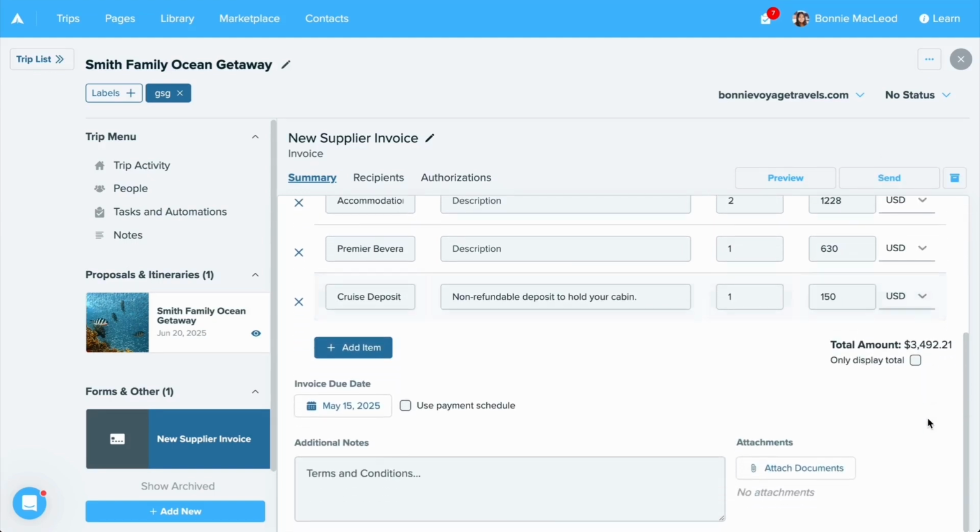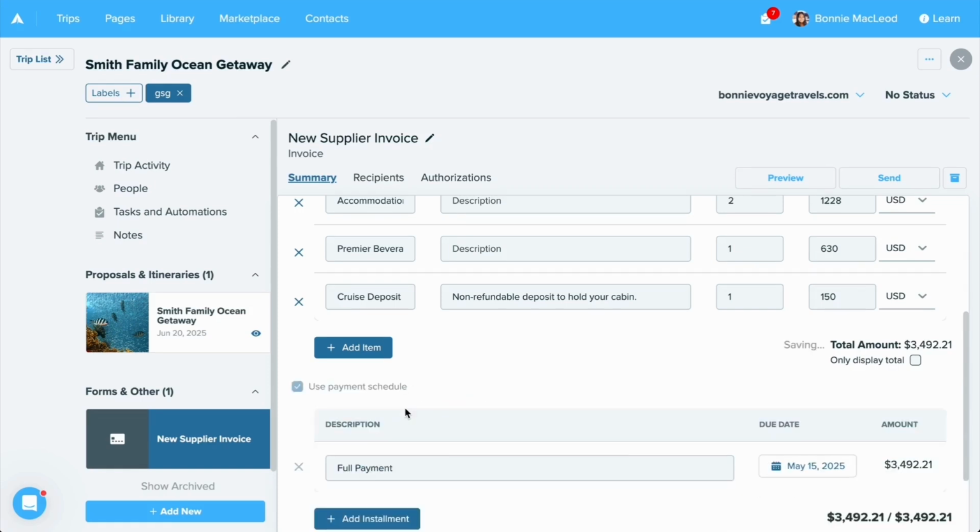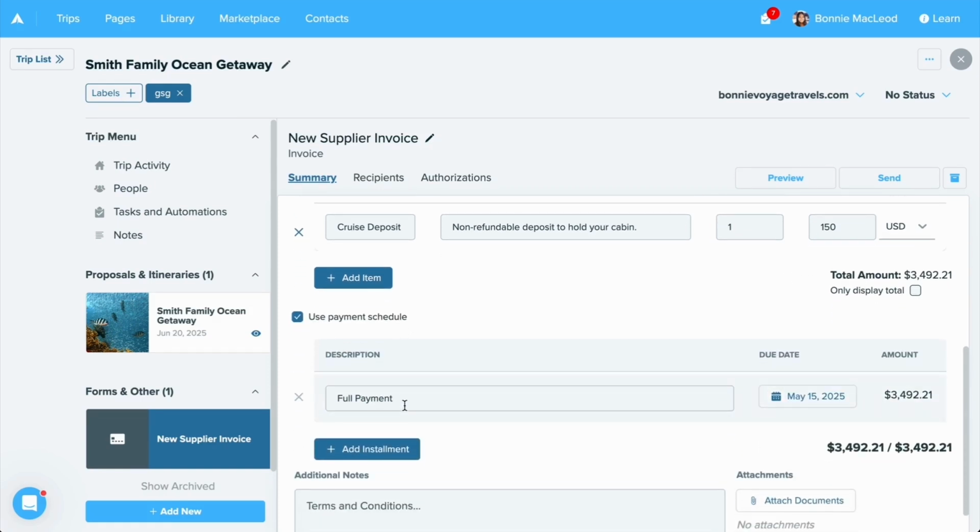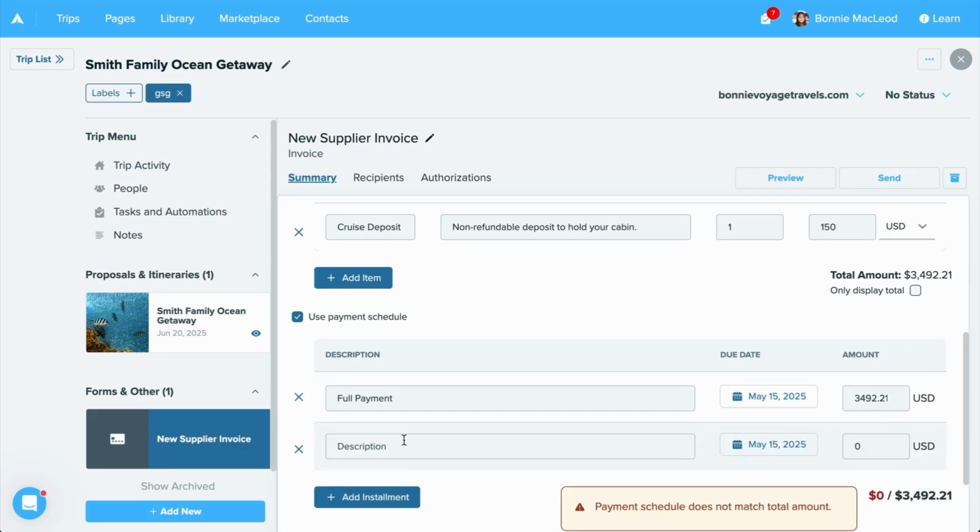As you scroll down further, if you would like to only show the total amount versus every specific line item, you can choose to select Only Display Total. If you would like to allow your clients to pay on a payment schedule, you can select the box Use Payment Schedule. From here, let's go ahead and input some details. I'm going to allow my clients to pay in 2 installments. I'm going to select Add Installment before I decide to add in those specific details.